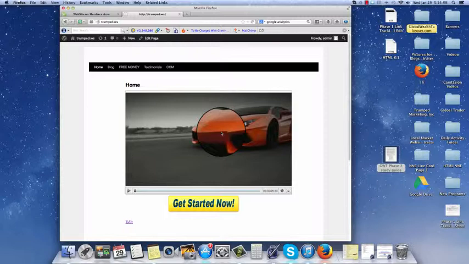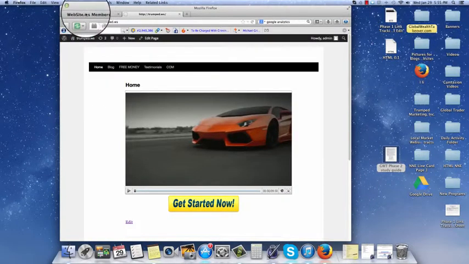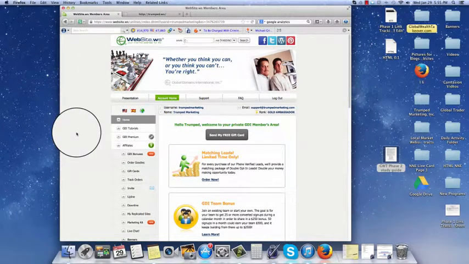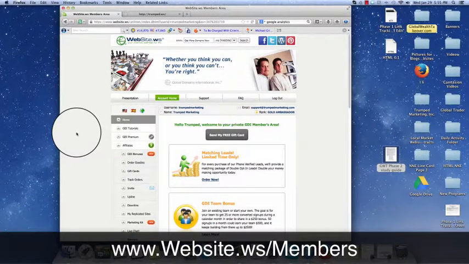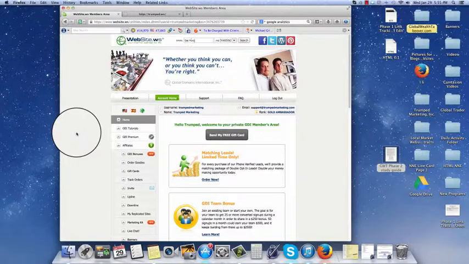So just to get things kicking off, we're going to show you how to get your custom email set up so that you can begin marketing a little more effectively with a branded email for your own domain. So we're going to log into our GDI members area. If you haven't logged into your GDI members area to get to your editing page for your site, you'll want to do that now. You just go to website.ws/members and you can log in using your username and password.